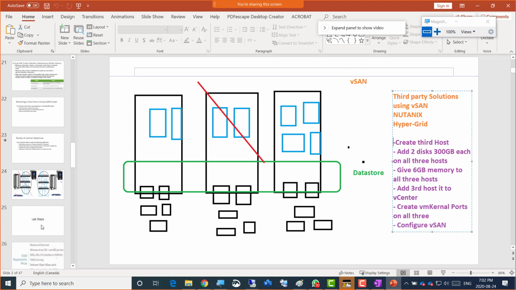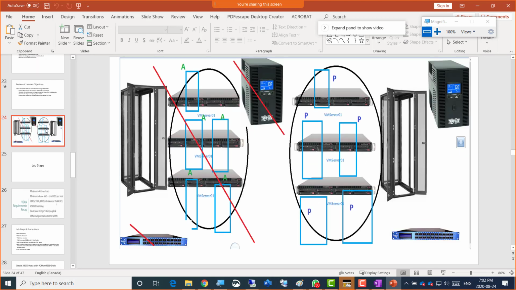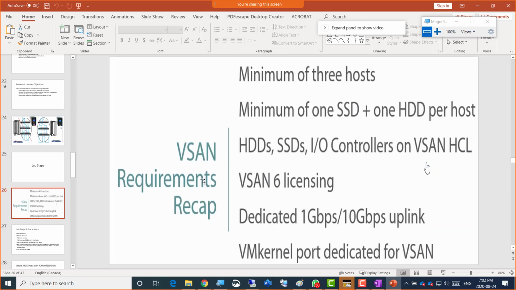So the whole slide I have already uploaded there. Now there's one diagram that I will be explaining to you. This big concept I will be explaining to you as well. But I'm just going down to the steps here. So vSAN requirements recap: minimum of 3 hosts, minimum of 1 SSD, 1 HDD. We talked about that already. HDDs, SSDs, I/O controllers on vSAN. HCL. HCL is a hardware compatibility list. vSAN 6 or 6.5 or 6.7 licensing. Dedicated 1 Gbps or 10 gigabits per second uplink. VM kernel port dedicated for vSAN.